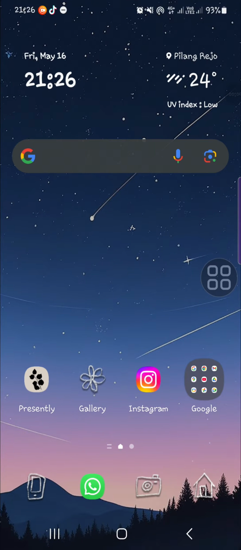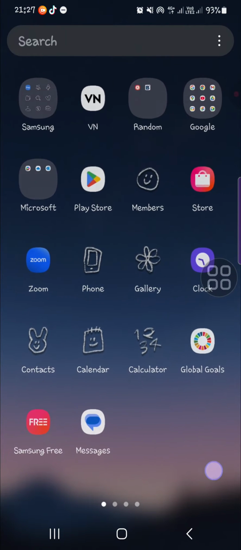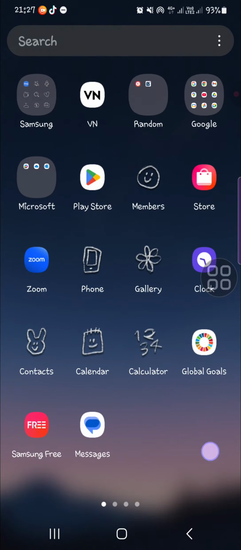In today's tutorial, I'm going to show you how you can arrange apps in alphabetical order in Android mobile phone. Okay, let's get into it guys. First of all, we need to open up our app screen in our Android mobile phone. Okay, and this is how my app screen looks like.